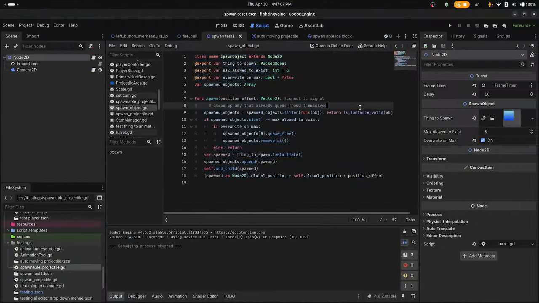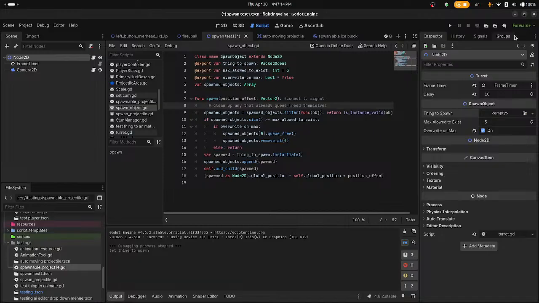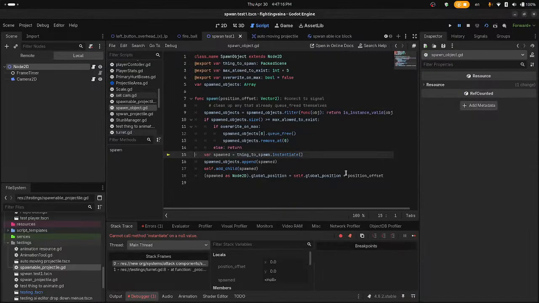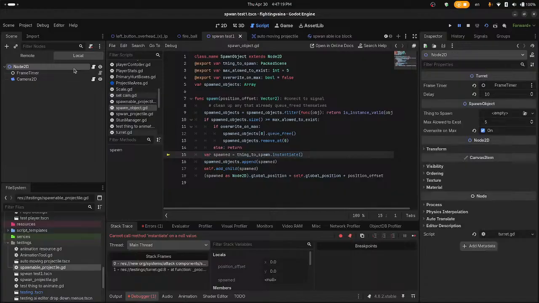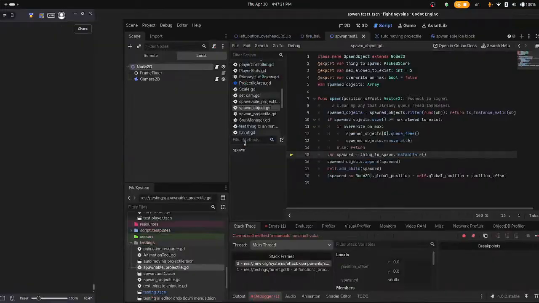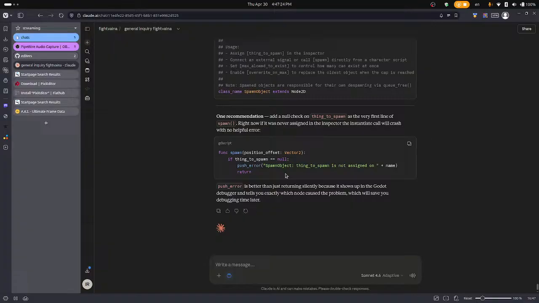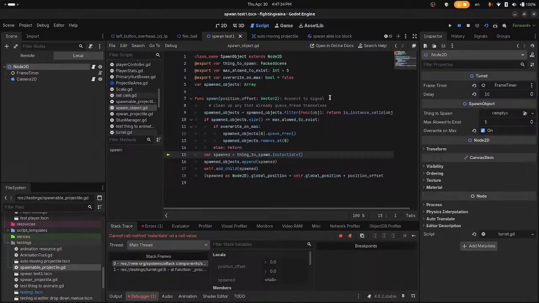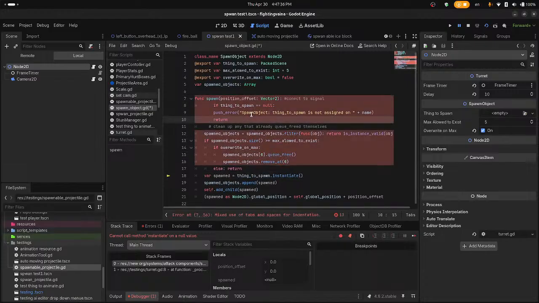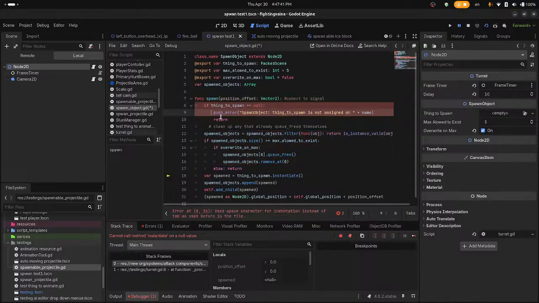Okay. What do you mean by crash? I will simply get rid of it and run. Yeah, okay, you can't instantiate on the thing literally not set. Okay, yeah, fine. You didn't use tabs.